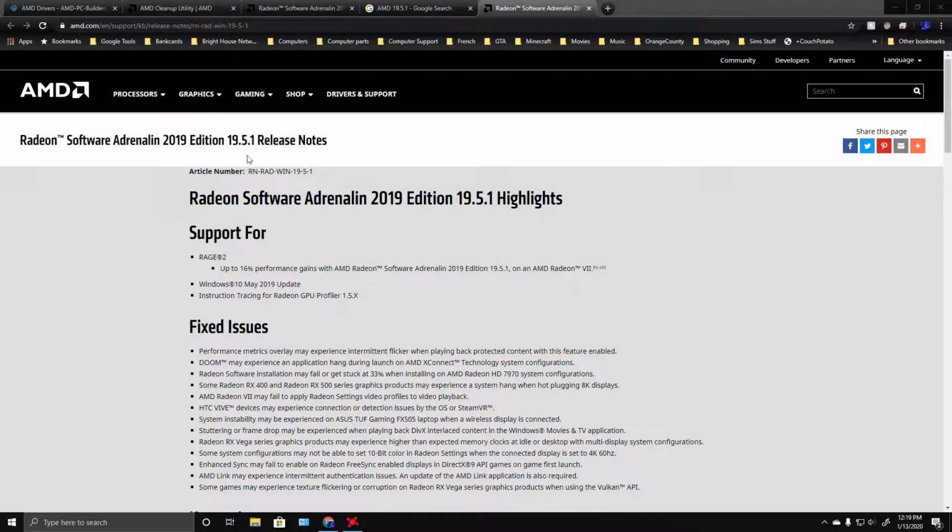So let's go into how AMD does their drivers. 19 is the year. 5 is the month. 1 is the release, so it's the first release, second release. And if you see 3 and 4, those are hot fixes normally, and they normally just do 1 and 2, but right now they're trying to fix issues as well, so you'll see more.